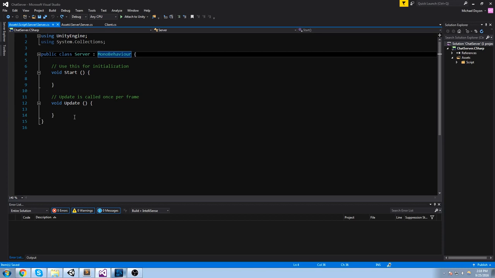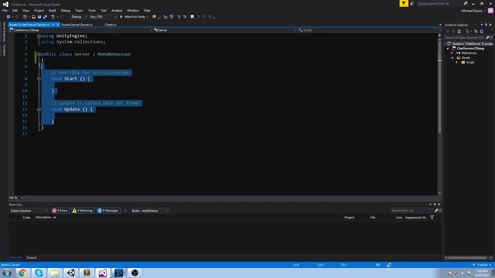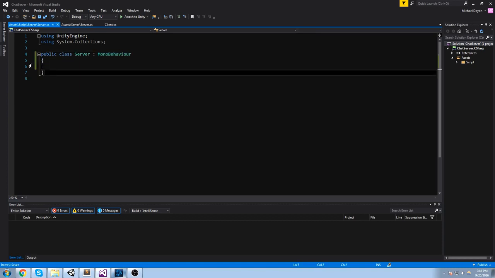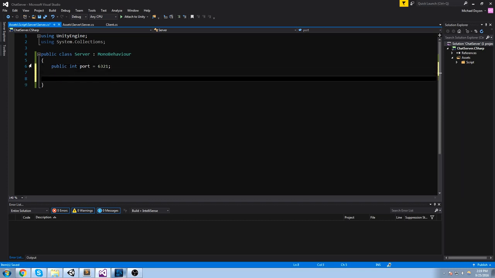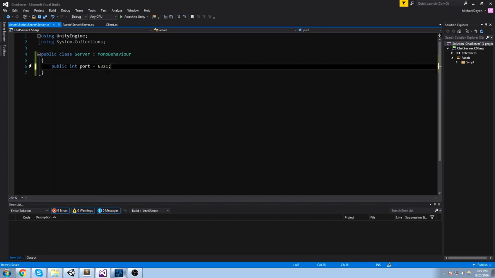Now that server is going to need a few pieces of information, and let me just wipe everything like I always do. And we're going to start with the simple one, a public int port. Now the port by default we said it was something like 6321. So that's going to be our default port. We're just going to leave it on that. Now it's also going to need a list of clients. It needs to know who are the people connected to the server.